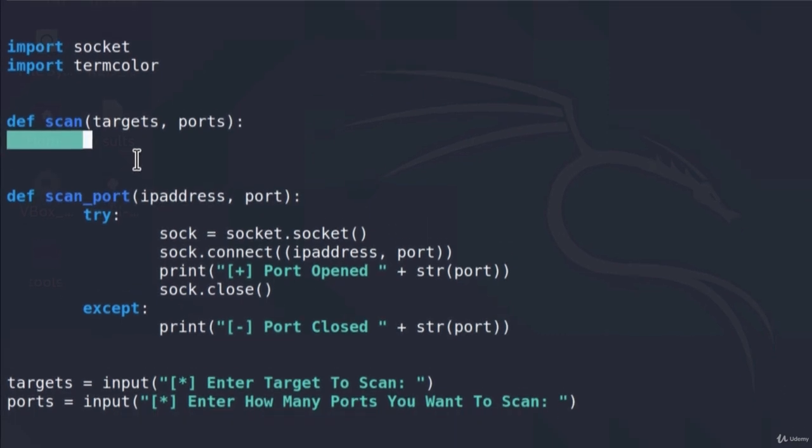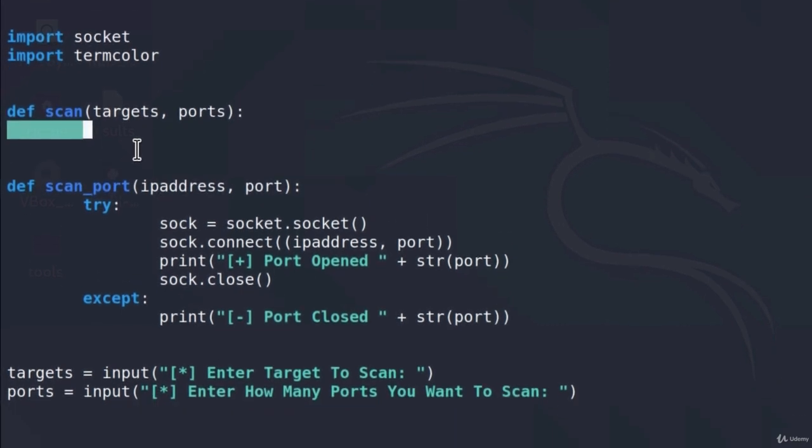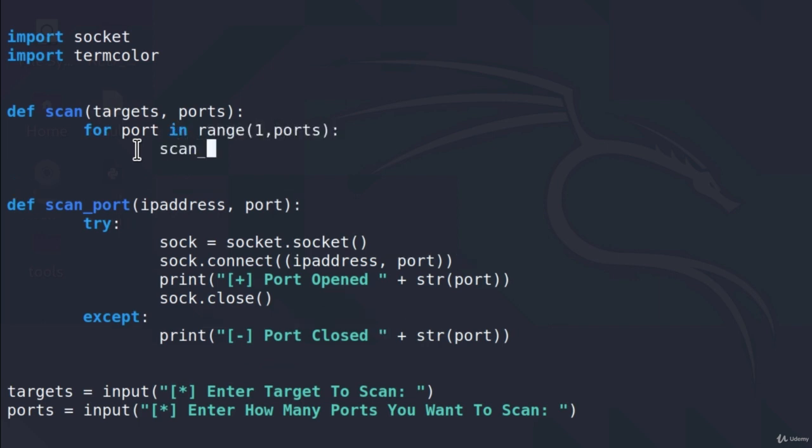And all we are going to do right here is iterate. So for port in range from 1 to ports, for each and every port, we're going to call the scan port function. And this scan port function, remember, takes 2 arguments. Those 2 arguments are going to be targets and port. Let me explain this a little bit better.